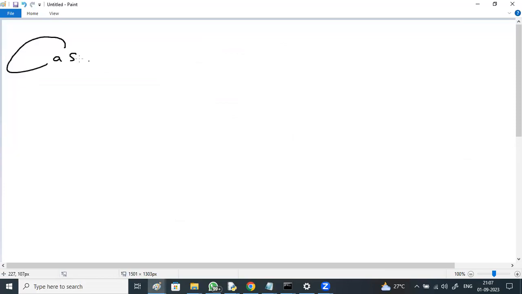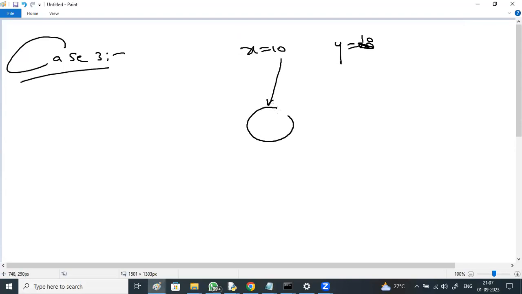Case three. x value is 10 and y also 10, right? Try to say how many objects will be created here. Only one object gets created. For 10, one object with some address, and the address is given to x. Before creating an object for y, it first checks whether an object with value 10 is already available. If available, the same address will be given to y.